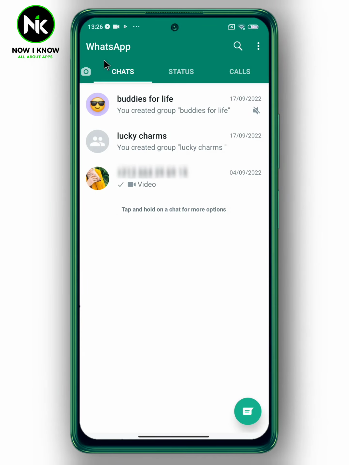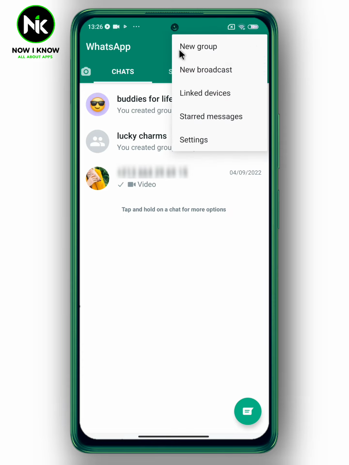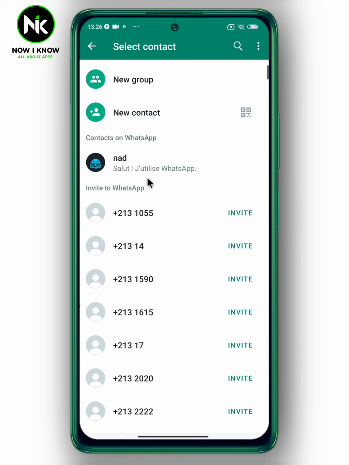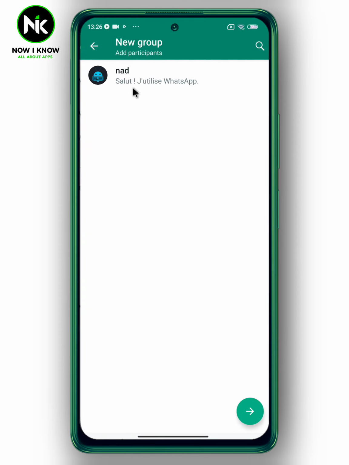Well, first, after getting the application and make WhatsApp group, you can either tap on the three dots, then choose the first option, new group, or tap on this icon right below in the corner and tap on new group. When this interface appears, choose the participants you want to add to the group, whether from the list or if you want to search for them from the search bar.